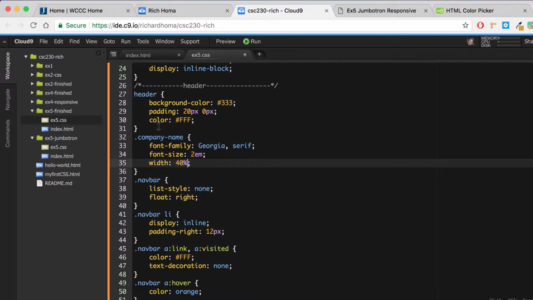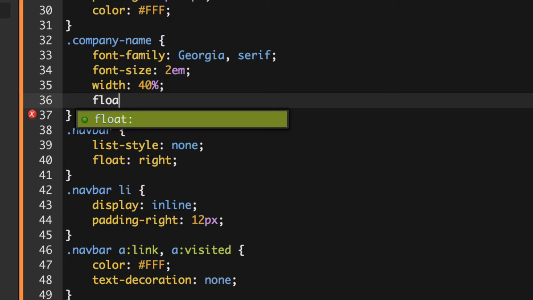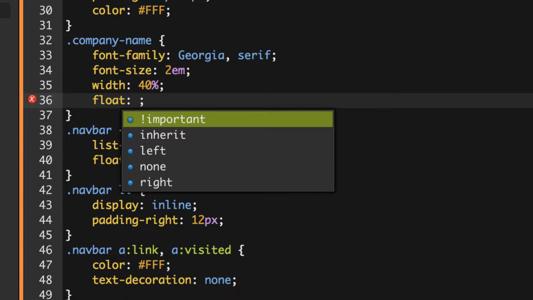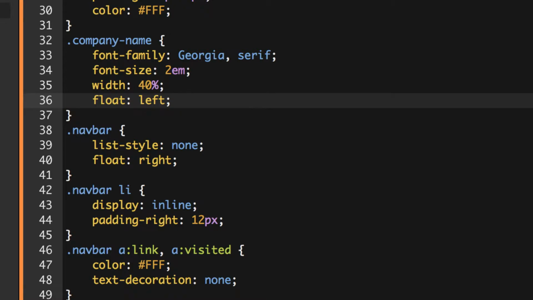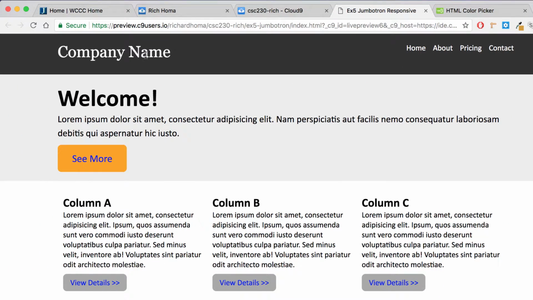So let me go back, and let me see if I can do a float left. See if that does anything. And now that kind of looks right. That's floated left, that's floated right. Remember, float takes it out of the HTML flow. Now these things are ahead of it.